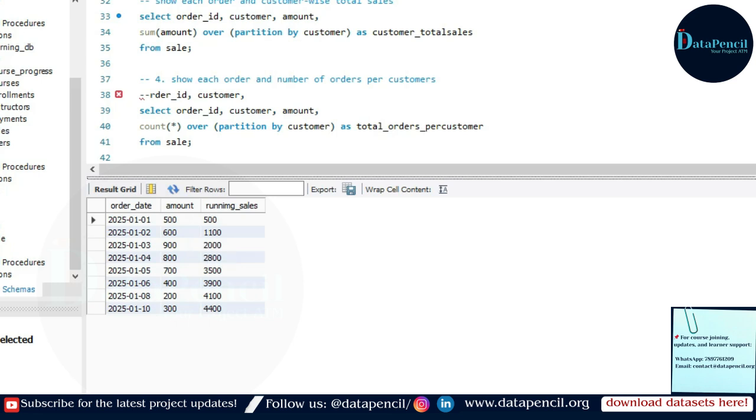Then for the 3rd of January, the order amount was 900, but the running sales is cumulative, meaning we first have to add all these three: 500 plus 600, 1100, plus 900, 2000. Similarly for the 4th of January, the running amount is after adding all these, right?